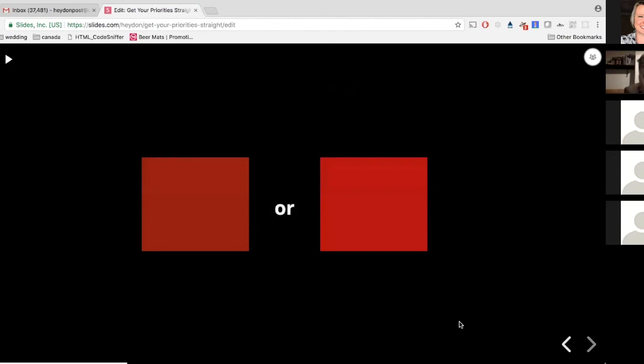The first one is if you spend an inordinate amount of time discussing the relative merits between these two shades of red, and depending on the quality of your monitor, of course, you won't be able to see whether there is a difference there at all.